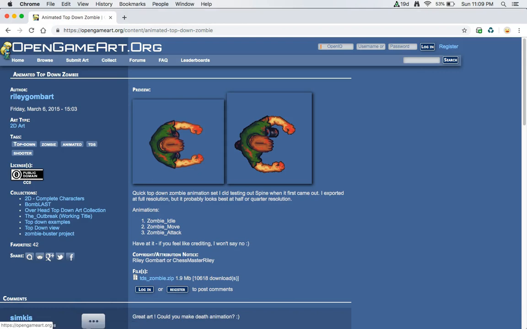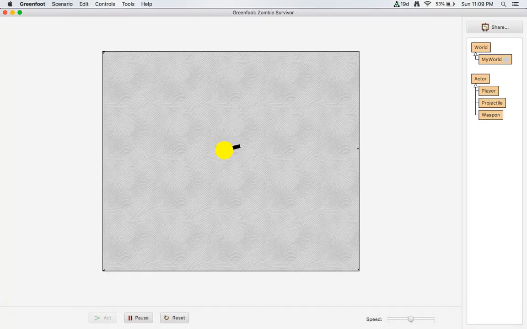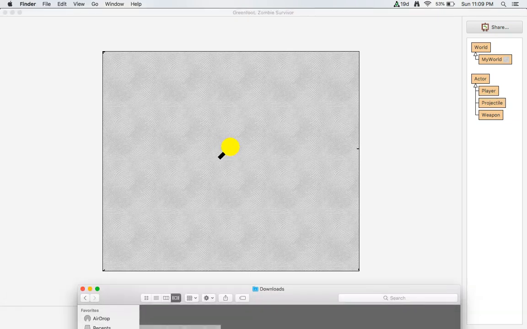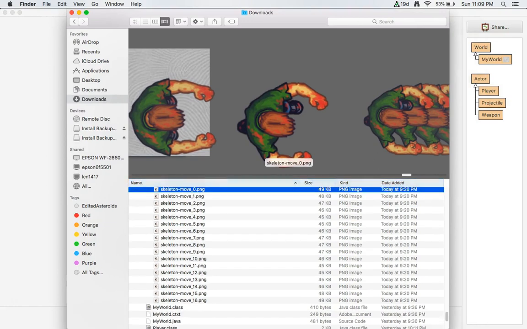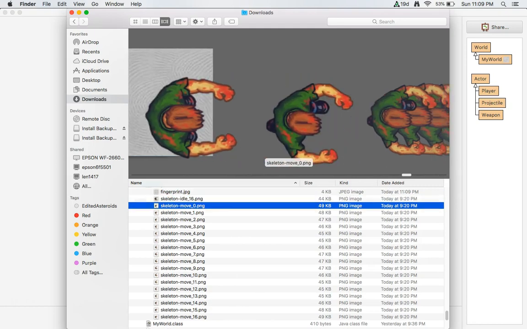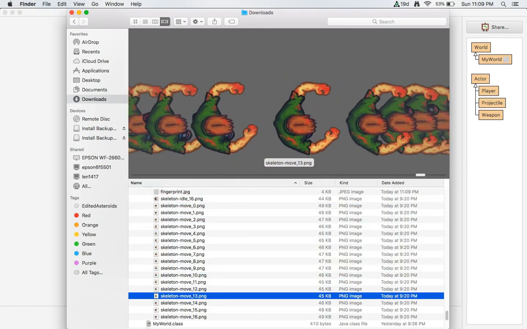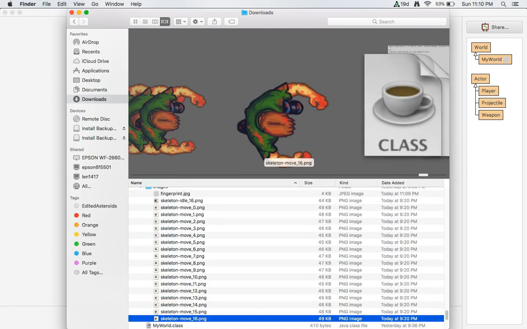This is from opengameart.org. Give credit to Riley Gombart for making these zombie images so that I didn't have to for this lesson. In my files, first I downloaded a zip file, and then I moved over the idle image and all 16 of the move images, and we will use all of these, and it's actually pretty easy.